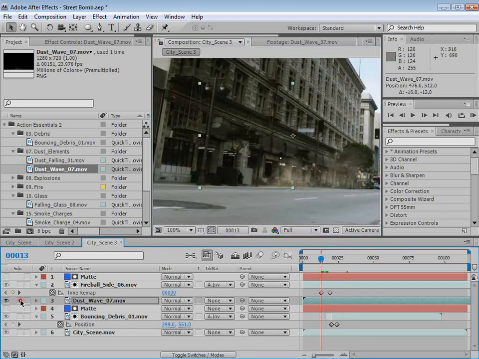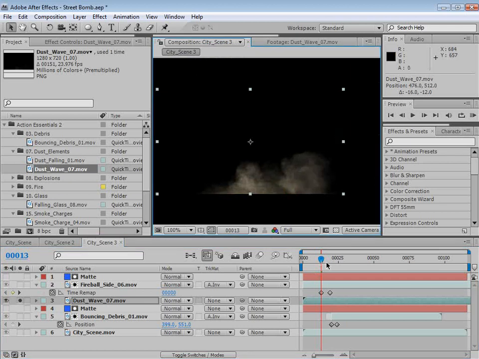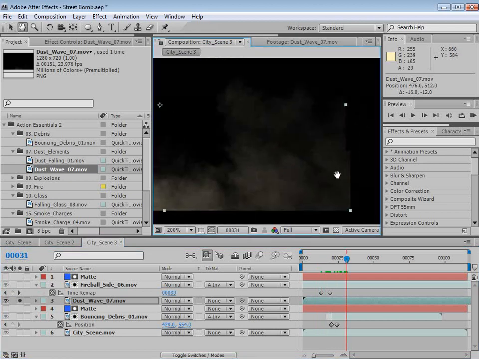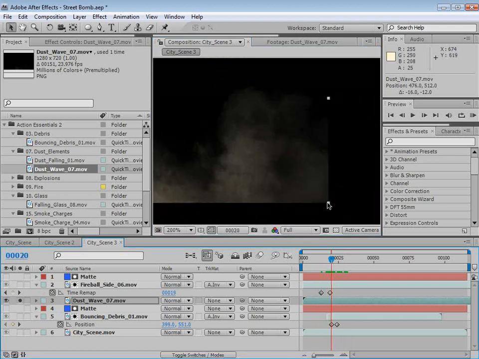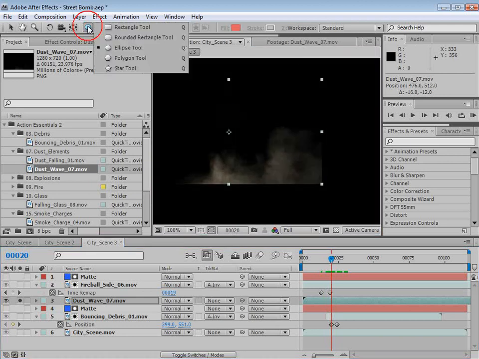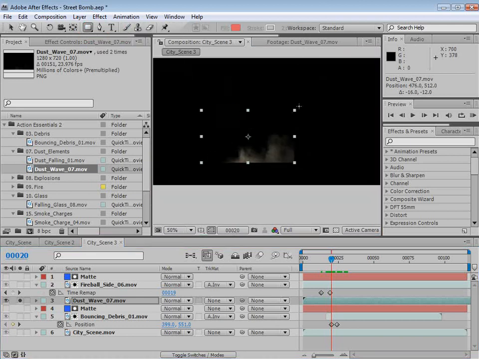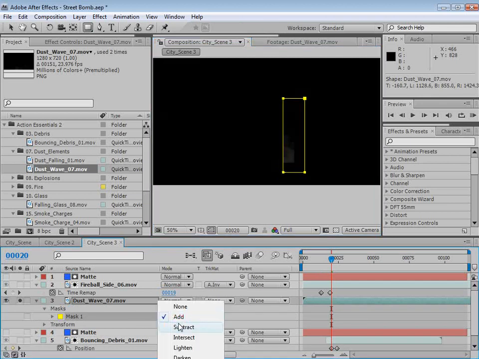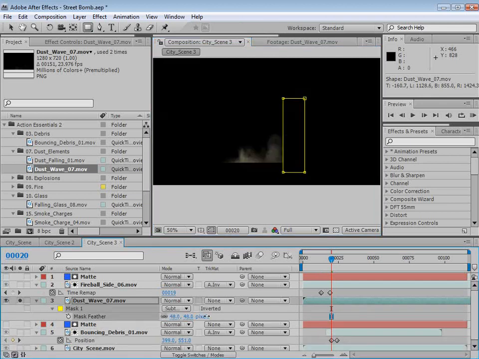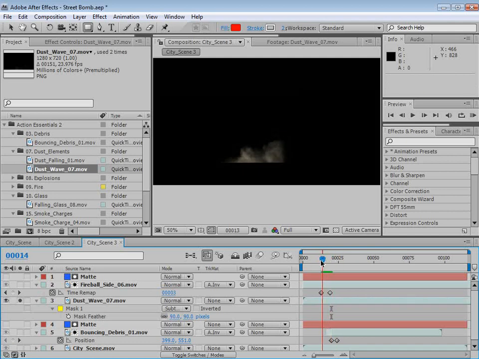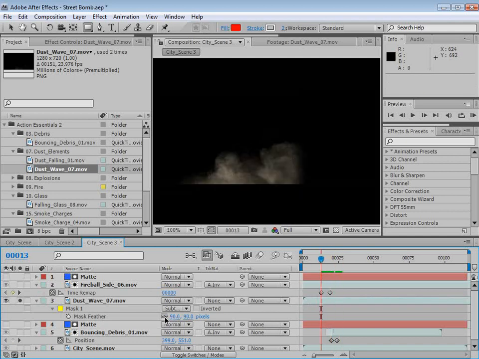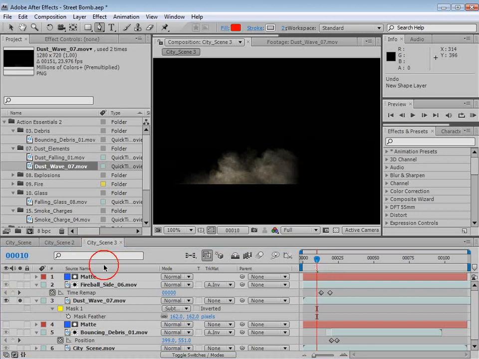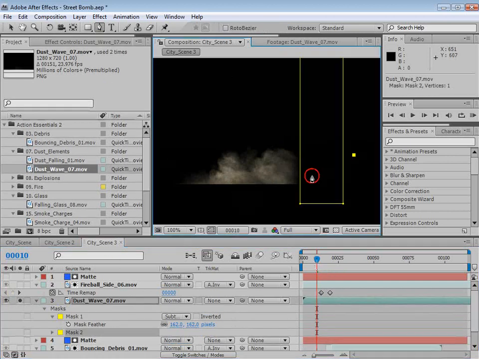And I'll go ahead and solo it. We can take a look. So it sort of gets cut off at the end of the frame, just a little bit. And we need to feather that. So we'll take the rectangle tool here, and we'll just select the end of the clip, set it to subtract, and then feather it. And that way, we won't actually see a harsh edge, but rather just a little bit of fading out. And then we're also going to take the pen tool and make a little bit of a mask around the very bottom edge.